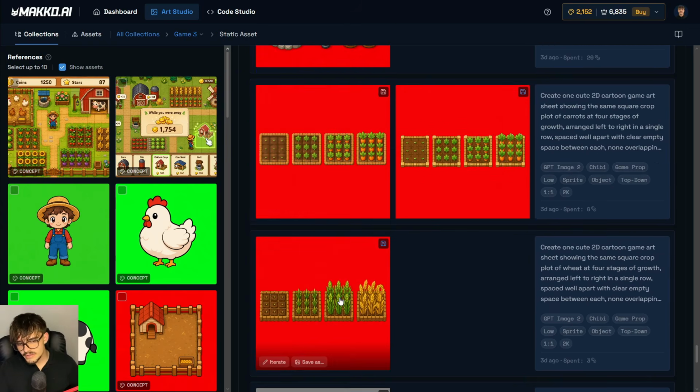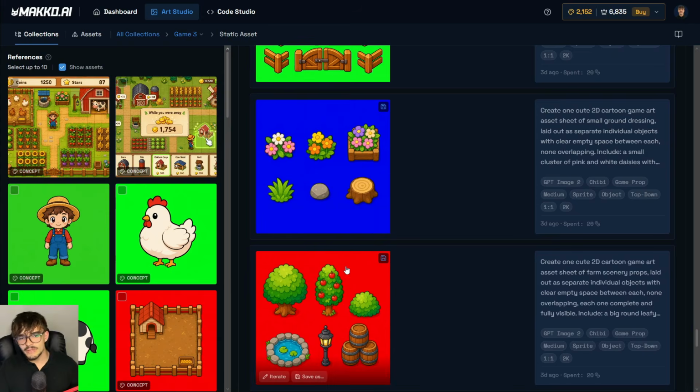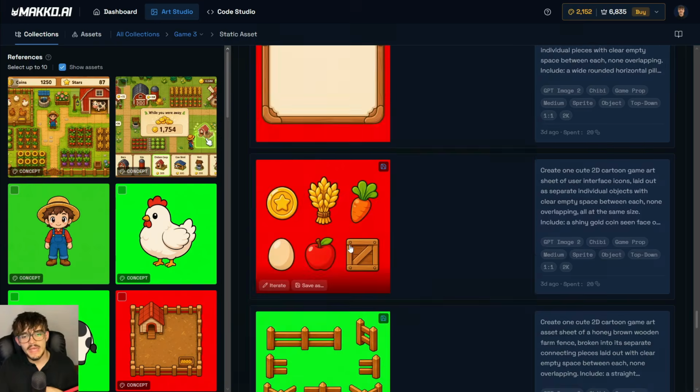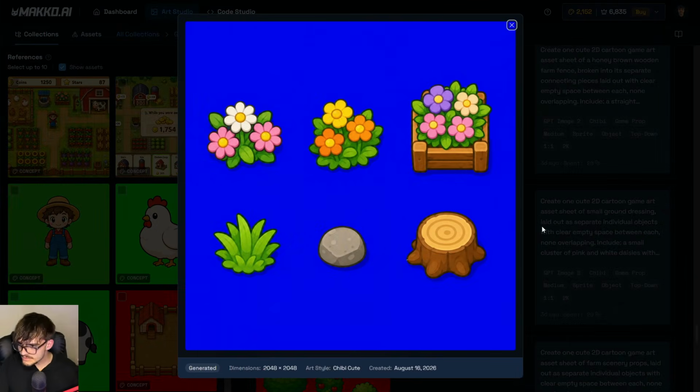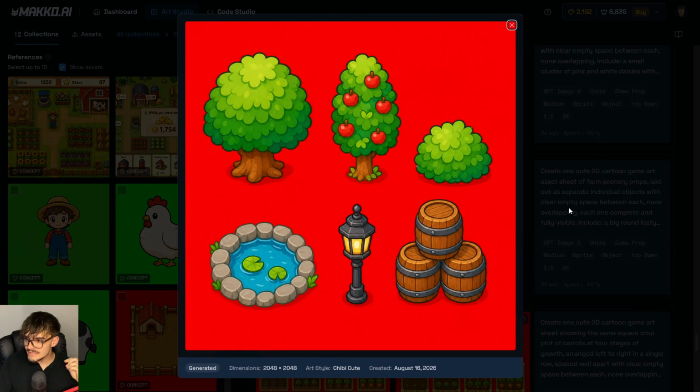The important thing here is that a lot of things need consistency between them, for example, a pack of decorations, a pack of icons, etc. I create them in just one generation. This just makes the process way faster and allows me to have consistent assets all around.